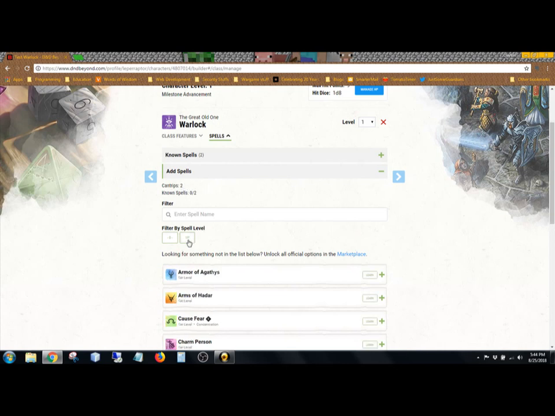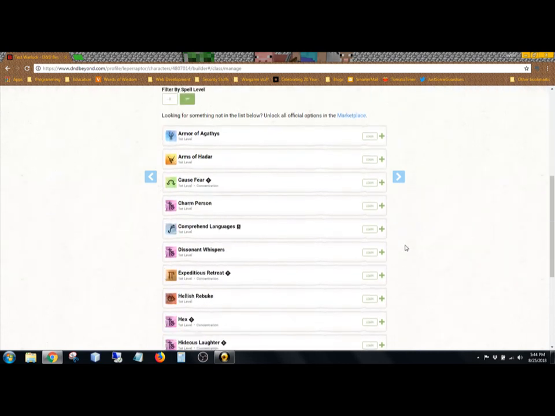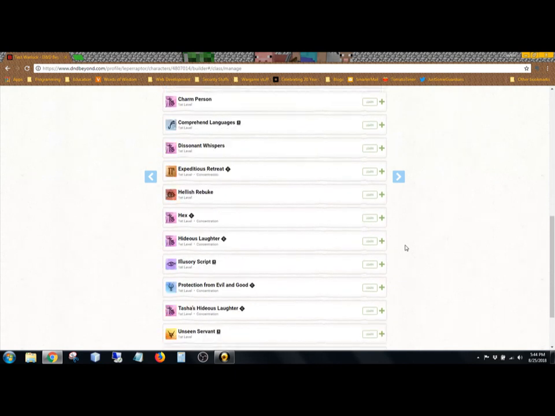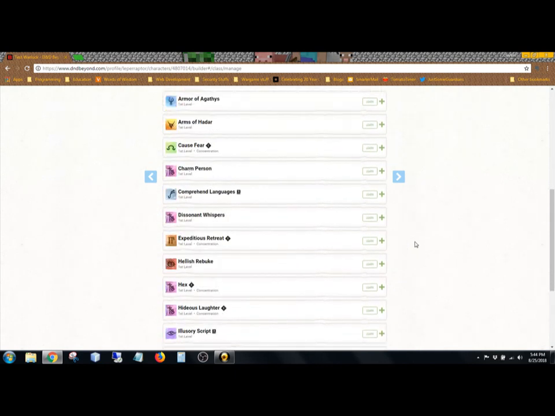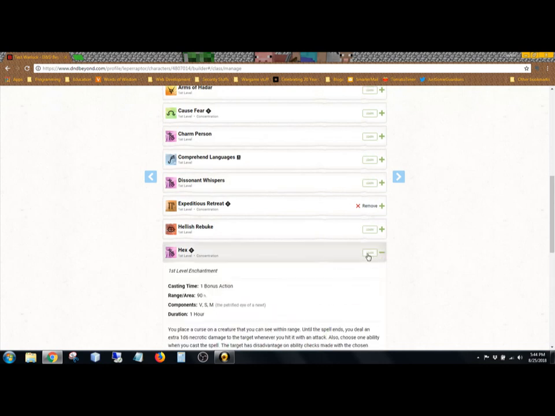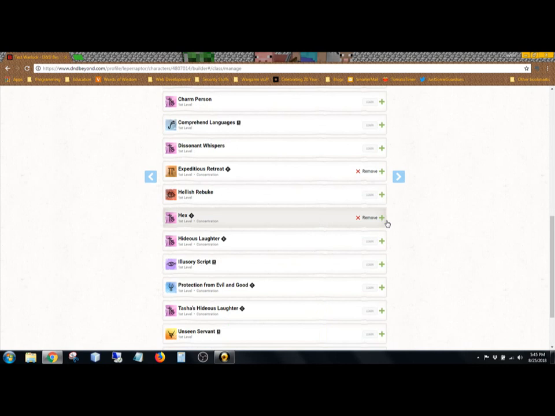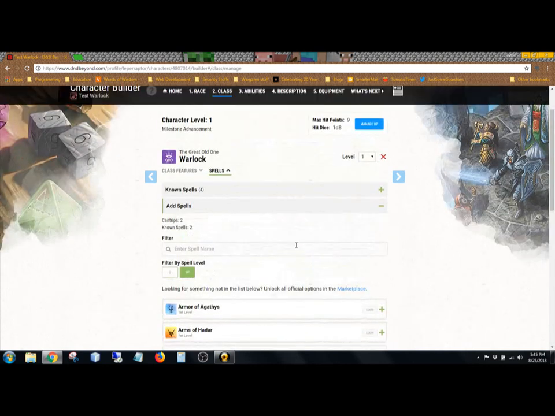I'll go to first level spells now, and now we just have the first level, just like when we've done the other videos. I think we'll do Expeditious Retreat and Hex. It's also important to actually click on Learn in order to actually get the spells and not just set them off to the side. So now as you can see here, we have the 2 spells that we get at first level.